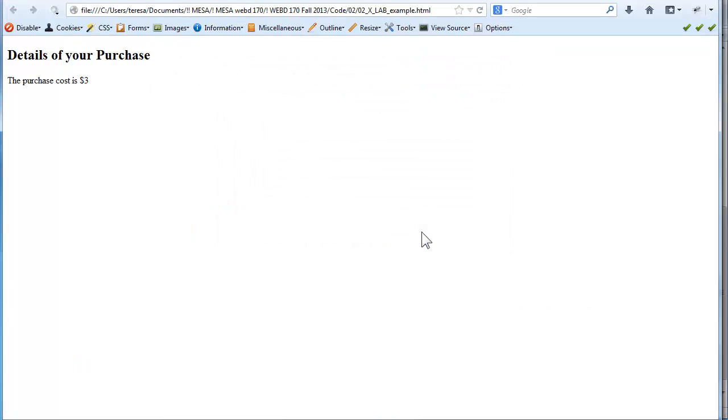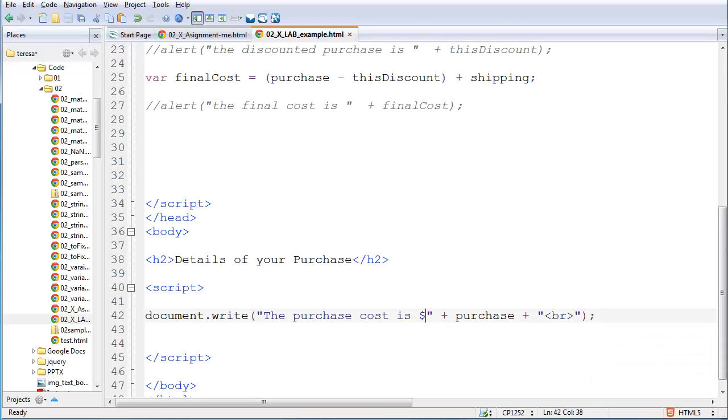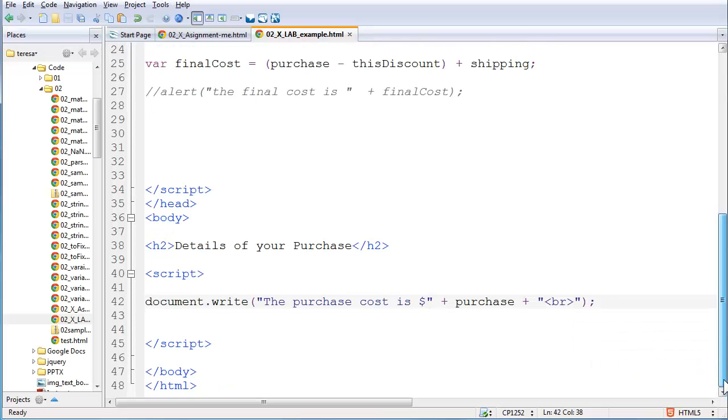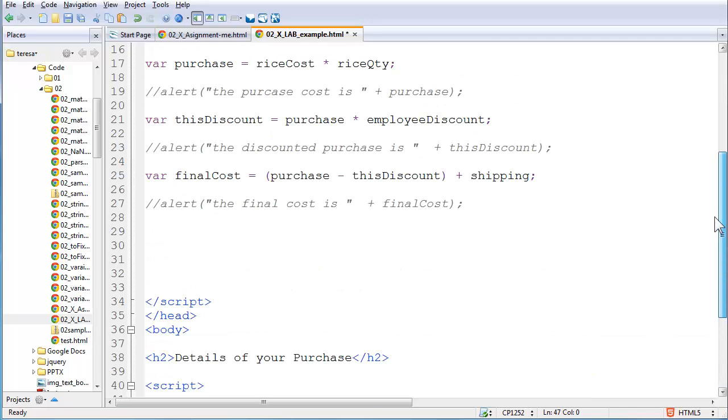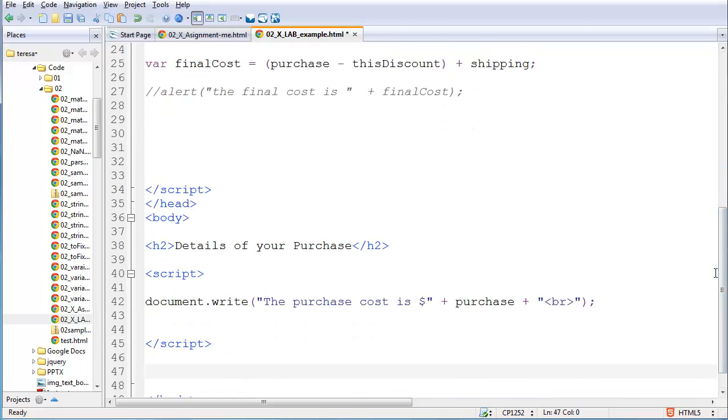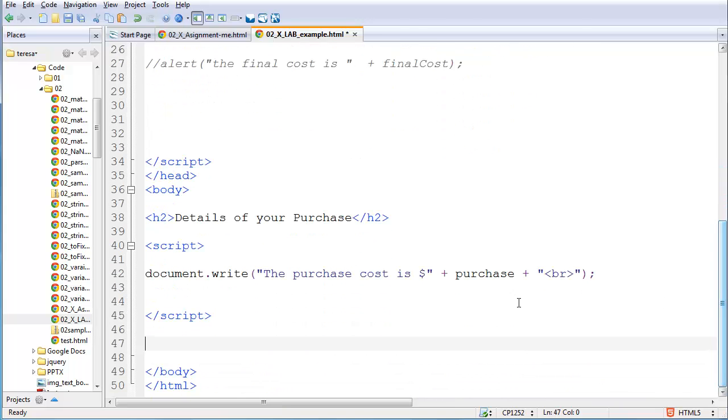All right, there we go. Okay. Now, another way that we could do this, we could write individual scripts. We could do this. I could say, and we'll do the final cost this way. Now notice I'm out of the script block here. Okay, we do have a break. All right, let me just comment that out.